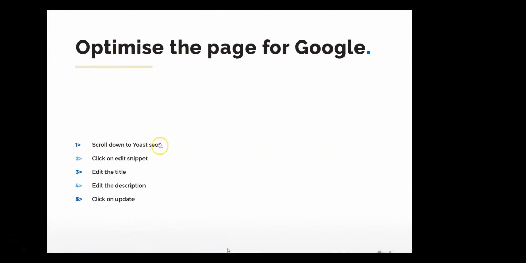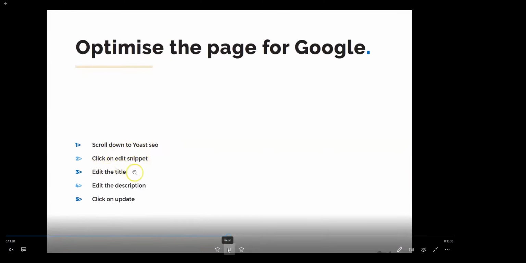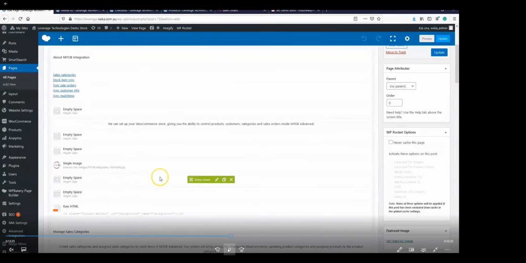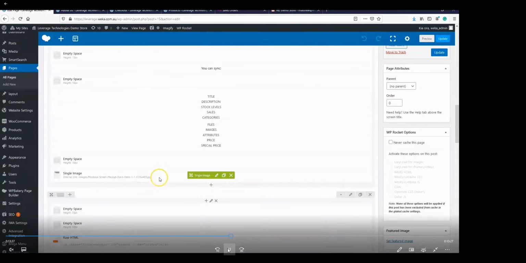So this next part is just all about optimization. It's just a bit of the basics to it. So we can go back into the same page. And down the very bottom, there's this thing called Yoast SEO.